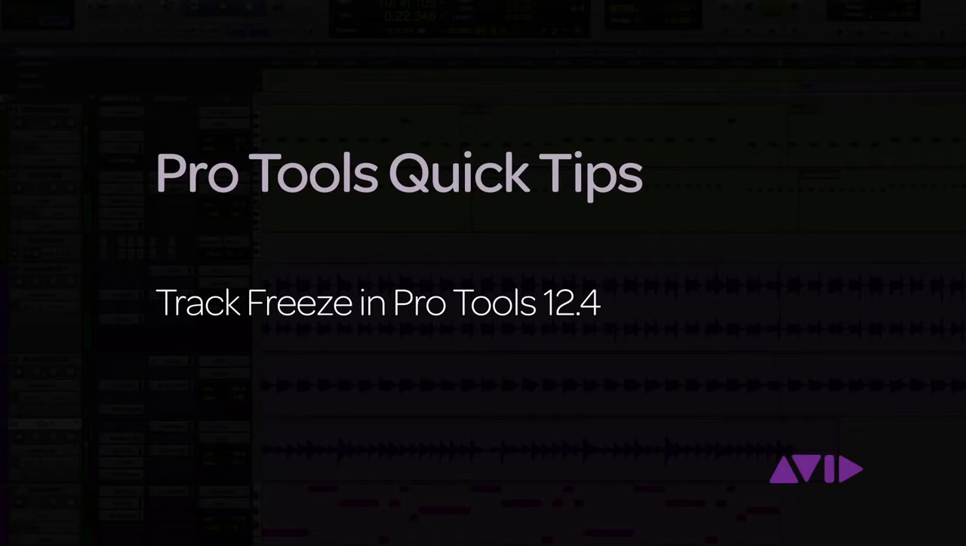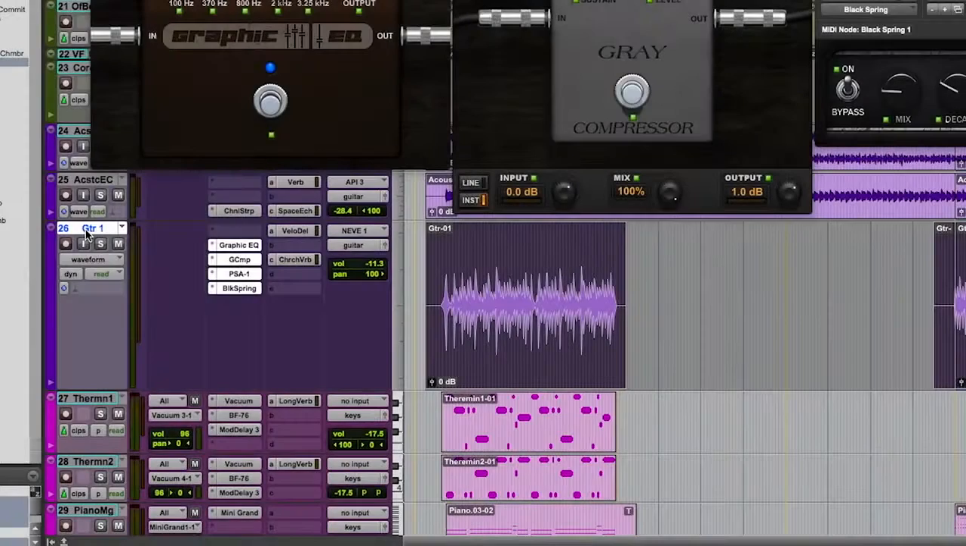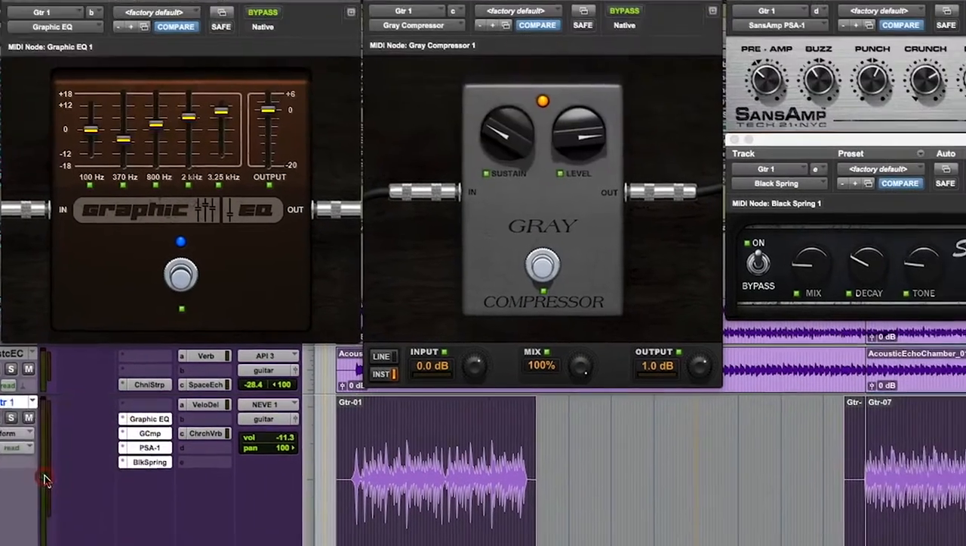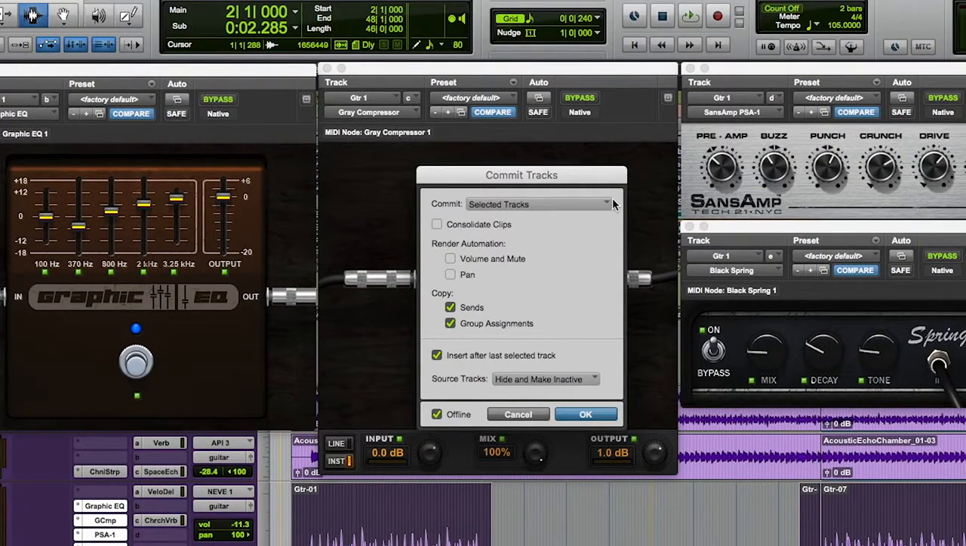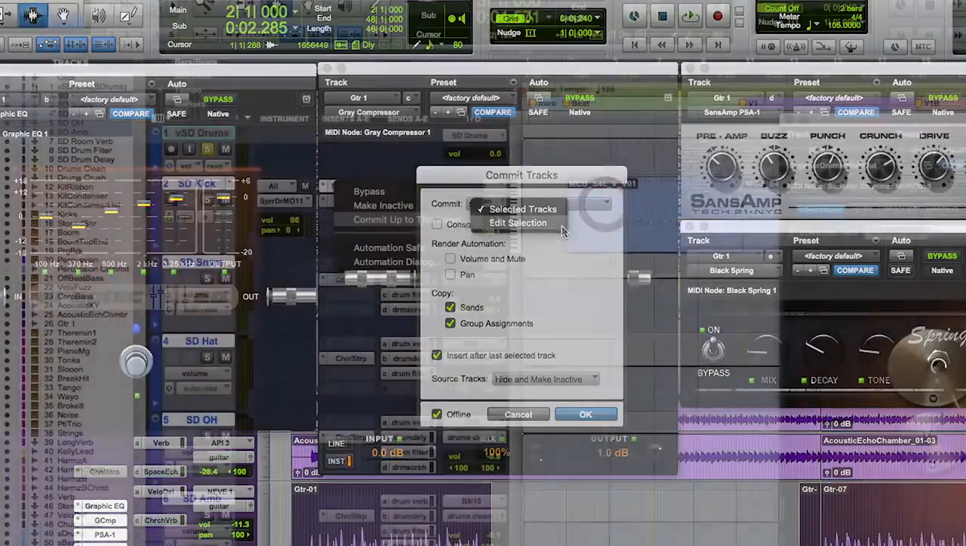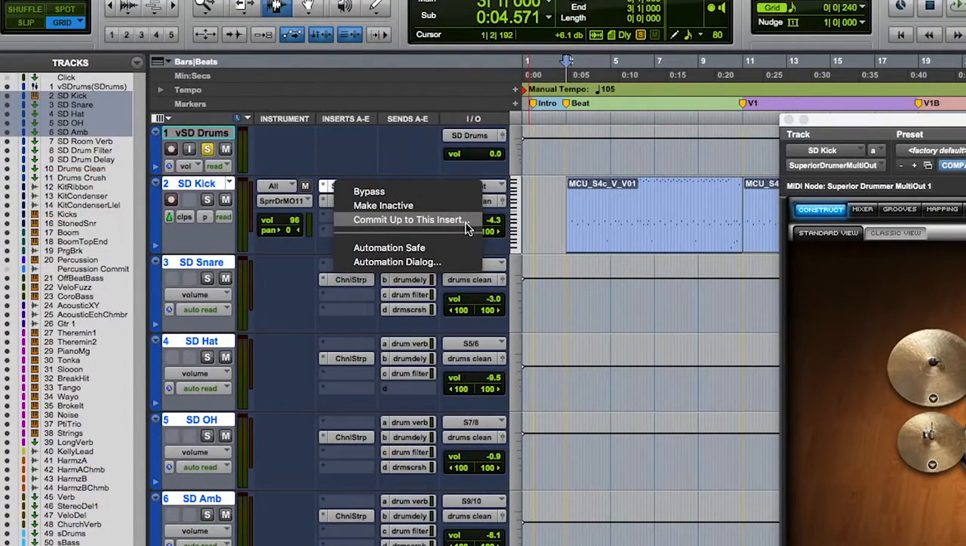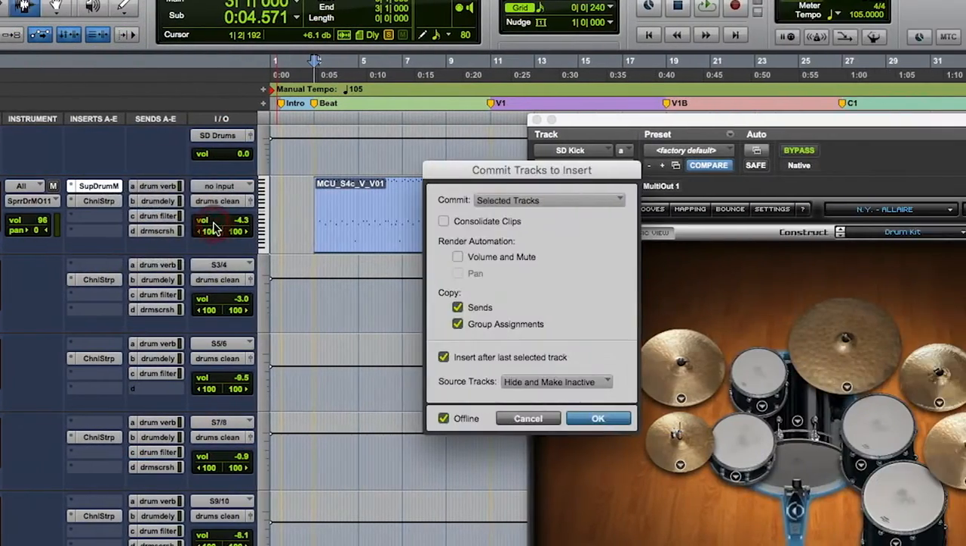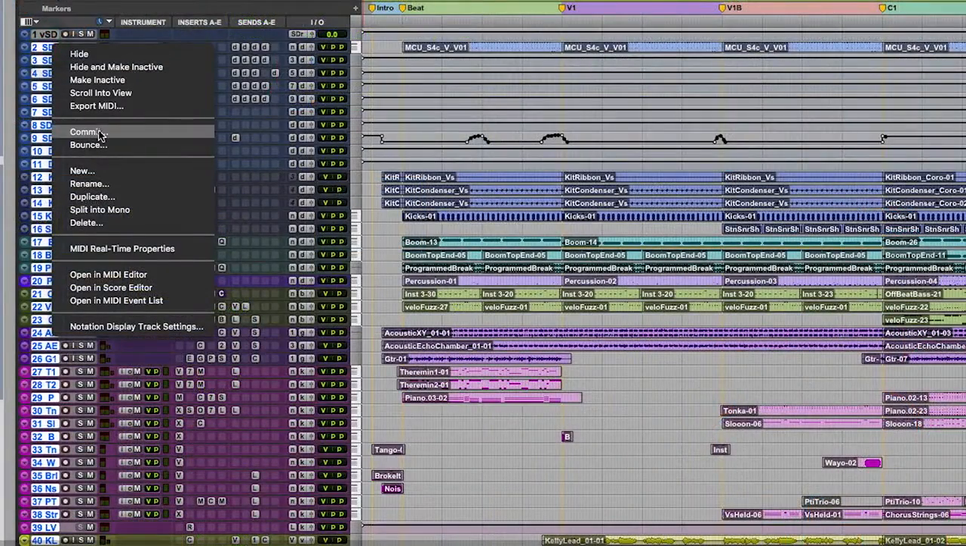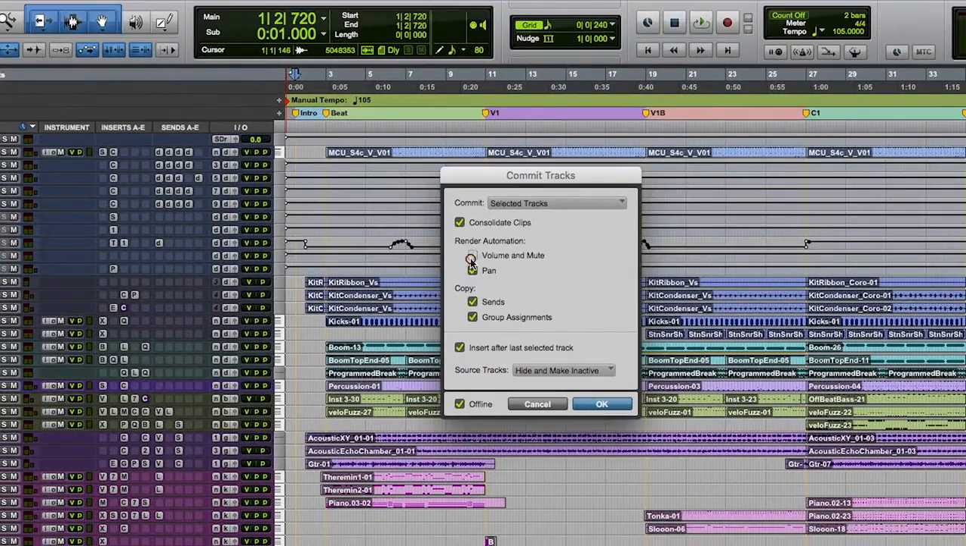In our previous video, What's New in Pro Tools version 12.3, we covered in depth the new workflow enhancing features Commit and Track Bounce. These new features expanded upon the popular offline bounce workflows to make it easier than ever to free up resources and prep your sessions for collaboration, final mix, and delivery.